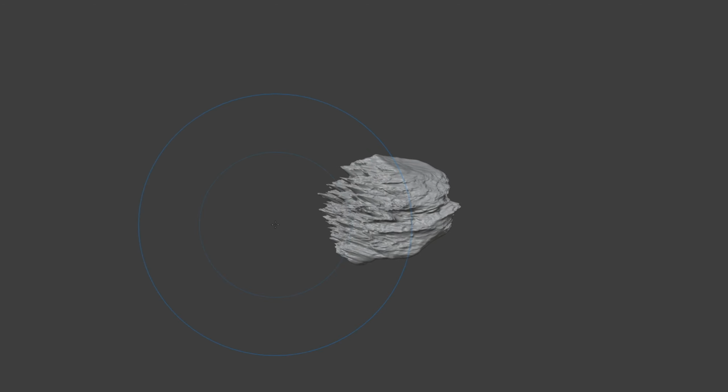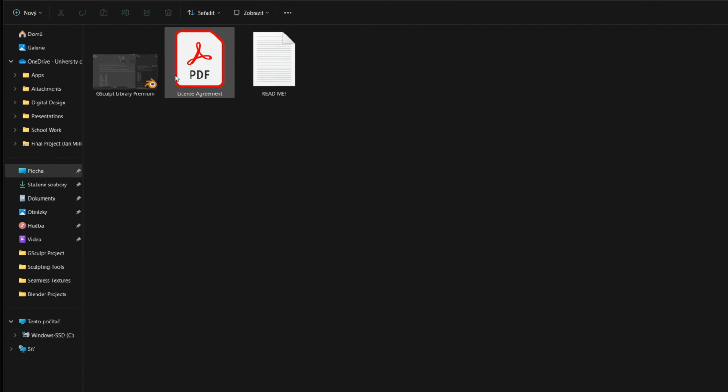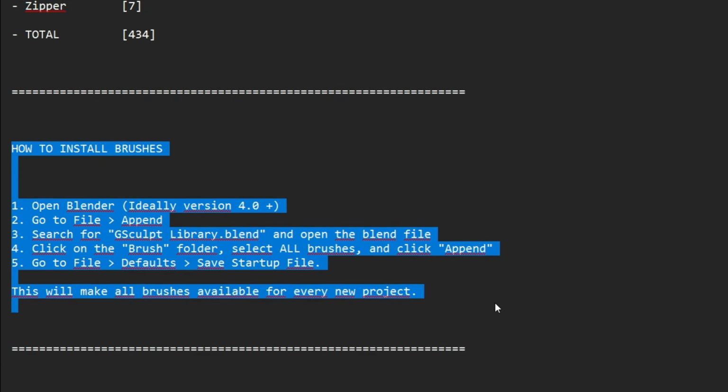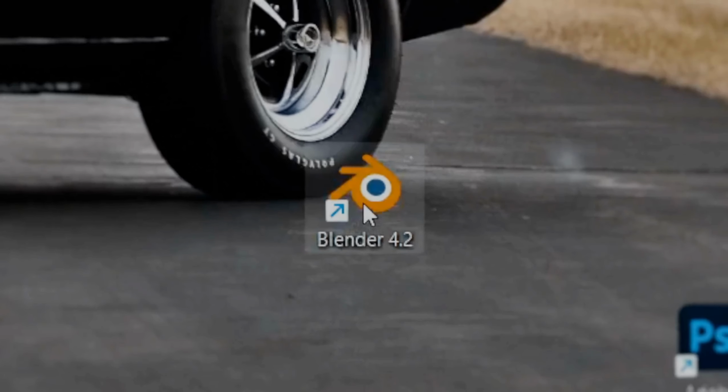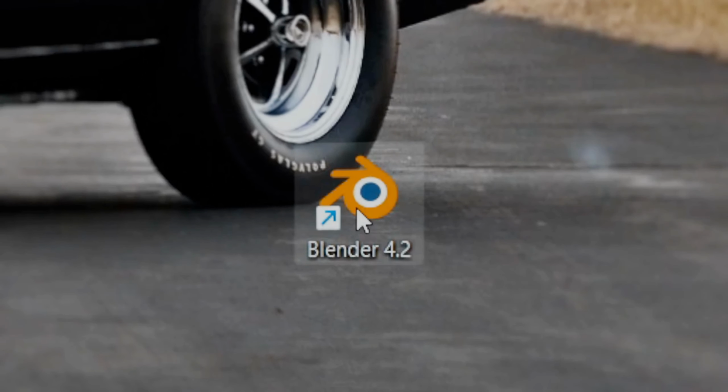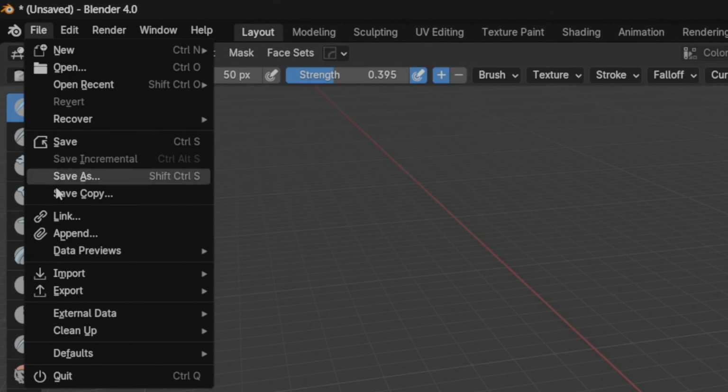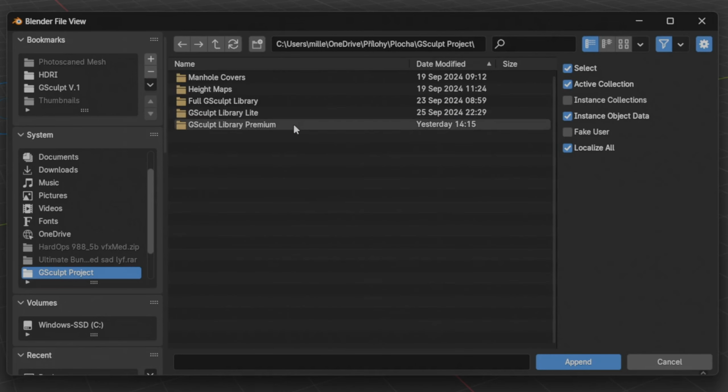Now let's take a look at how to install this pack. If you open the zip file, besides the blend file, you will also see the instructions on how to install the brushes, but just in case I will show you anyways. Open any Blender project. Ideally use Blender version 4.0 and higher. Now to install the brushes, go to File and click on Append. Now you will find G-Sculpt Collection Blender file.